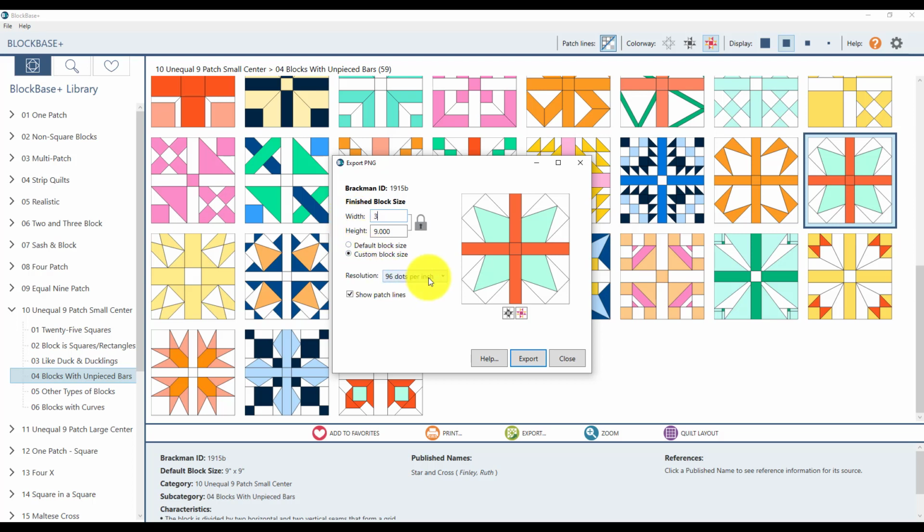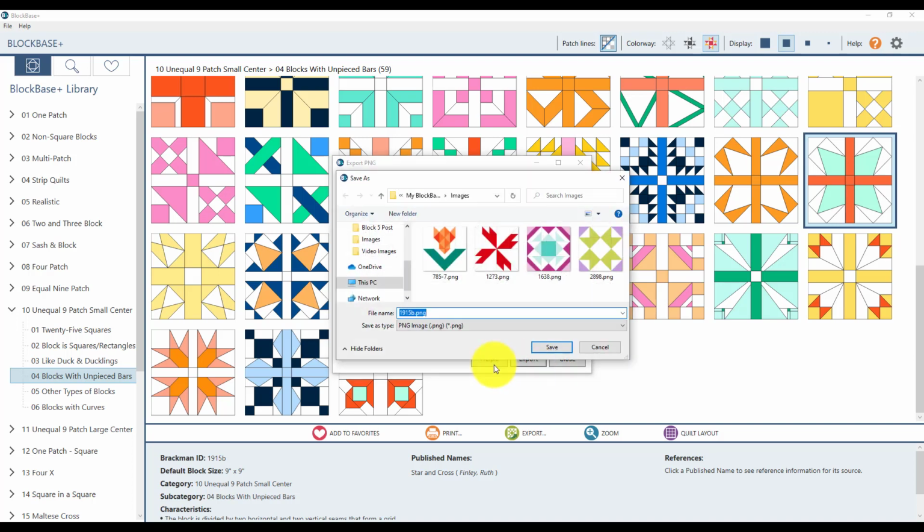We'll leave the resolution set to 96 dots per inch, but this time we're going to uncheck the box for Show Patch Lines. And over here under the block image, we're going to click this colorway button so that it displays in grayscale. Click the Export button, and again we'll see a save window.